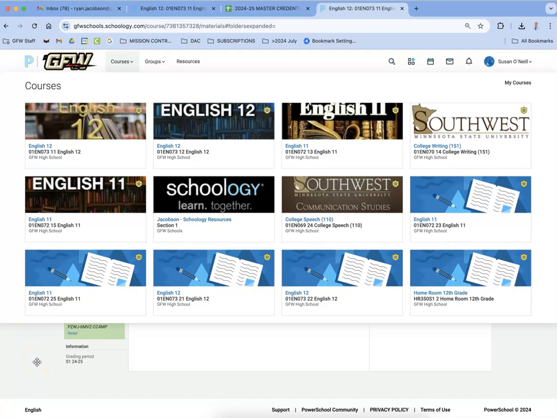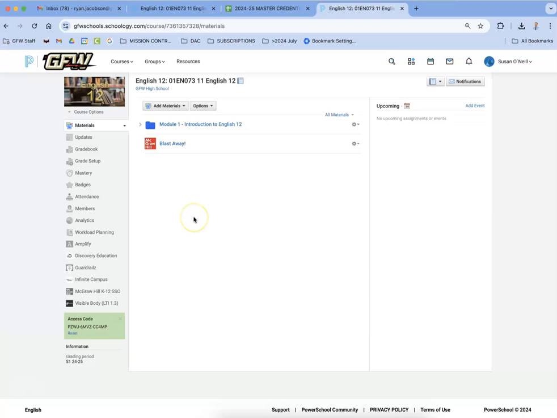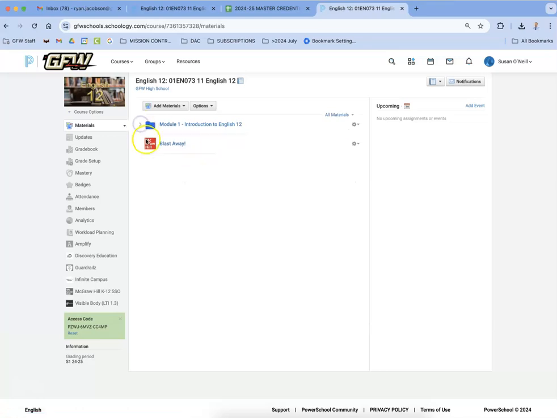Alright, we're going to look at how we add a StudySync assignment to our Schoology course. Once you're inside the course that you want to add a StudySync assignment to, the first thing you need to do is decide where you want to put it. If you have an assessment folder and that's where you want to put it, you can go there. The other option is to put the assignment on the main page, and then we can move it after we get it into Schoology. So that's what I'll do.